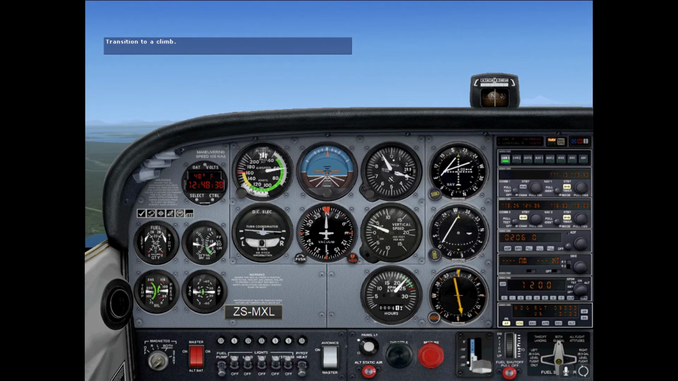Raise the nose to climb attitude and simultaneously add full power to climb. Now, don't let the nose come up more than 5 degrees above the horizon at first. You'll need to apply a lot of forward pressure on the joystick.